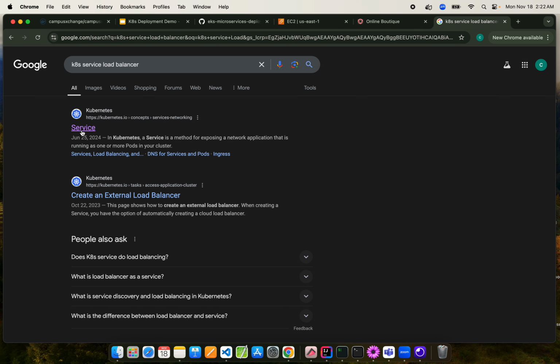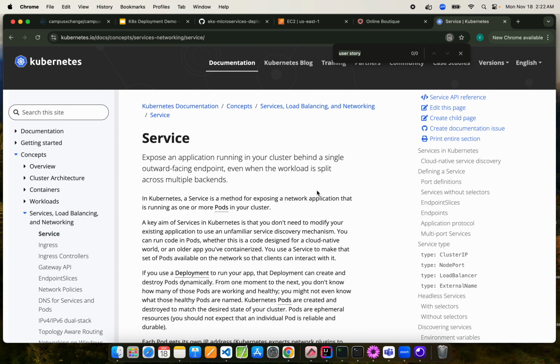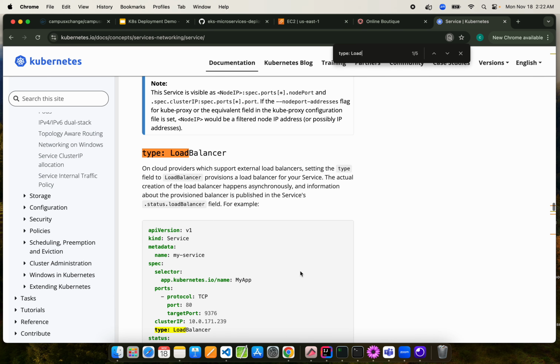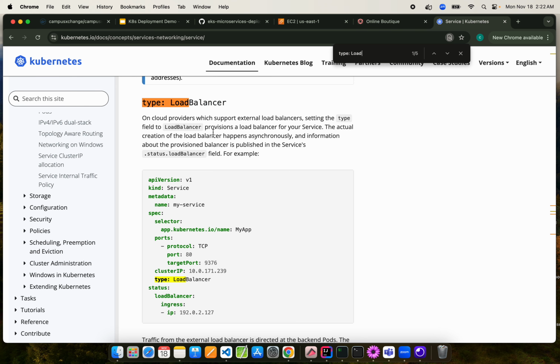Okay, let's go to this official Kubernetes documentation, and then you can search for type load balancer. Okay, if we go to load balancers, here it mentions that on cloud providers which support external load balancers, for example AWS or EKS, setting the type field to load balancer provisions a load balancer for your service. Okay, so this is exactly what's happening in our case.